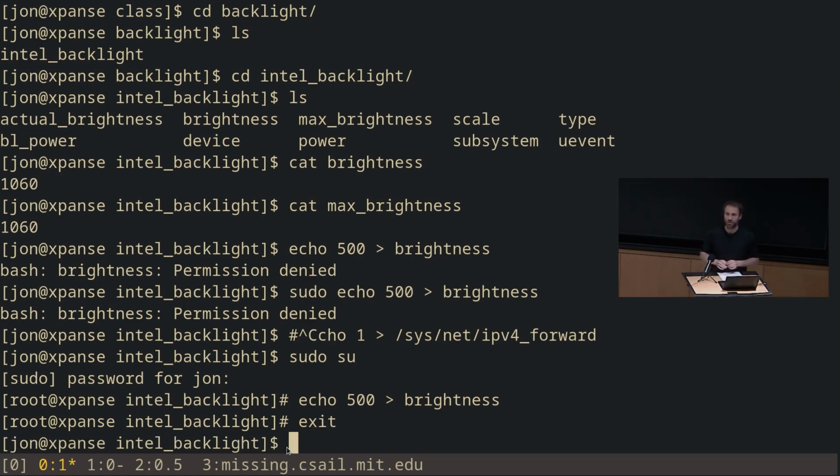But given our knowledge that we have of the terminal now, there's actually a way for us to do this without having to drop to a root shell. And that is as follows. Let's, I guess, restore it to 1060. So do you see why this is different? Here, I'm telling my shell to run the echo 1060 command, which is going to echo 1060, and I'm telling it to run the sudo tee brightness command, and I'm telling you to send the output of echo into sudo tee. In order to understand this, you need to know what the tee command does.